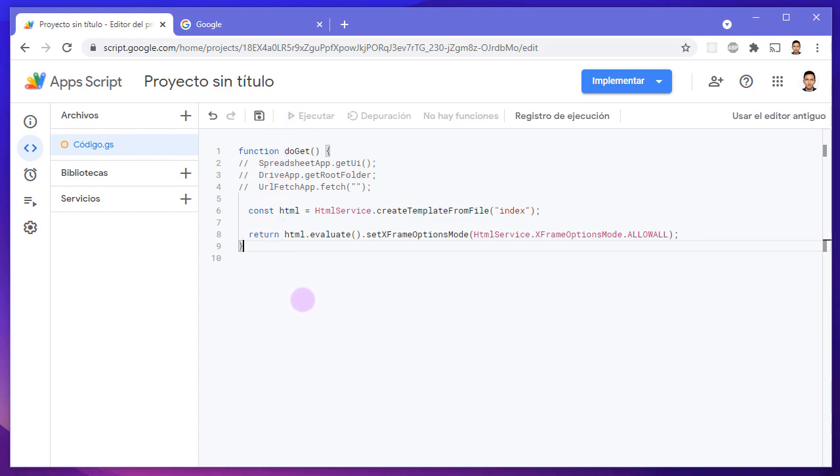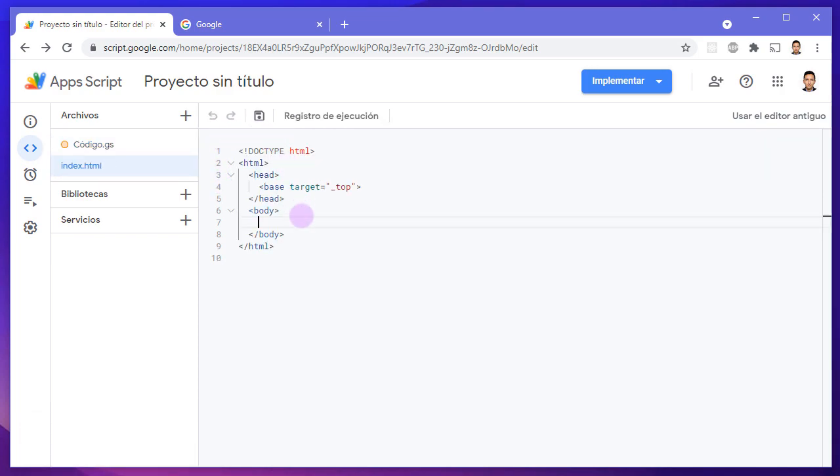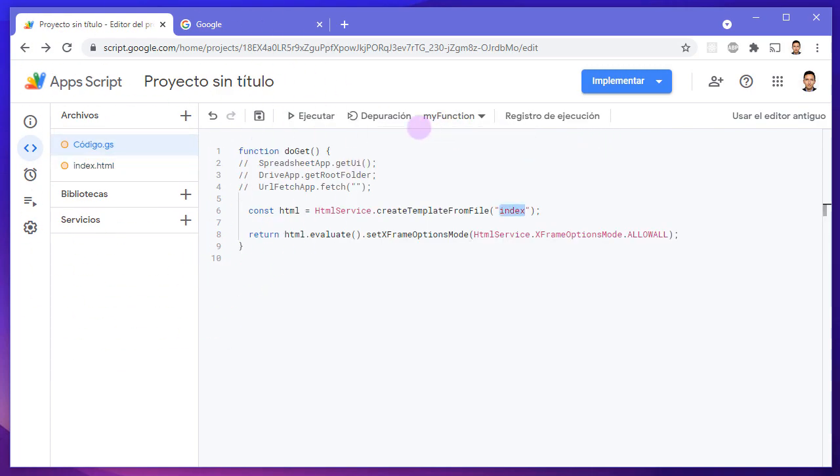So we delete this. We will use this function that makes use of the HTML service and create template and this thing. The template is for index, so we need to create a new file called index like this. Okay, and I will write hello in Spanish, and save and play.